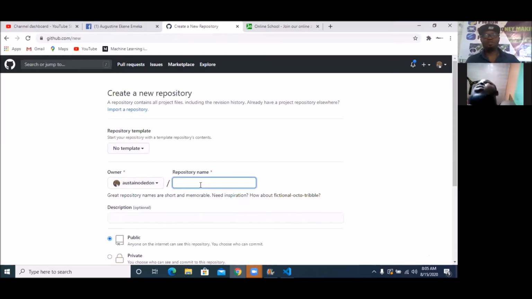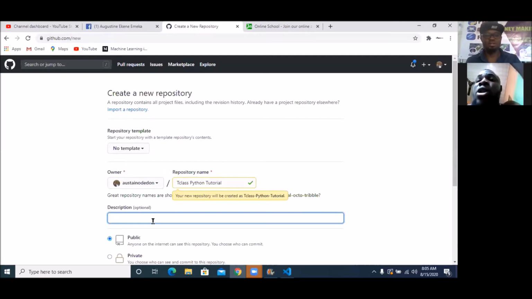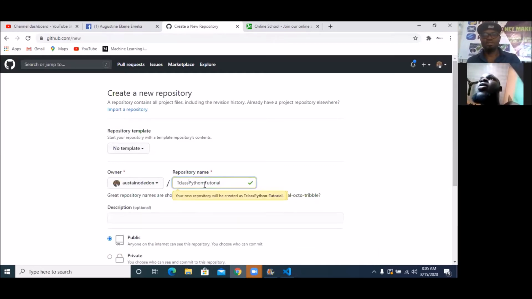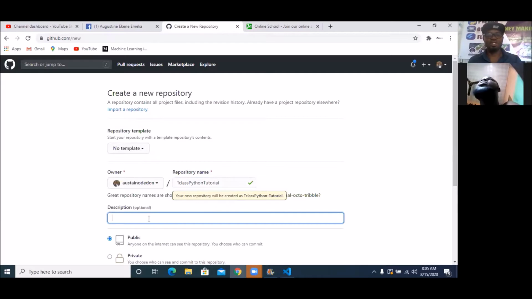So now you put the name of this repo. I'm going to put the name as Tclassified tutorial. This repo is going to contain everything that I've been teaching you and much more. Sir, are we going to use the same name? Yeah, please, you can use any name you want. But if you use Tclassified tutorial, it will be better for you so that if you have any error, I can easily sort it out. So Tclassified tutorial, let me write them together. I don't want any space. So Tclassified tutorial, that's what I have.